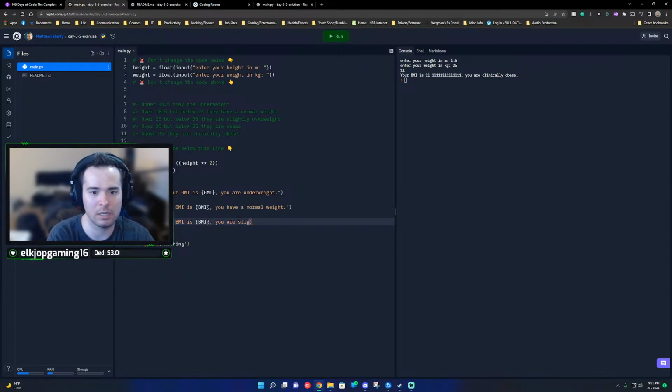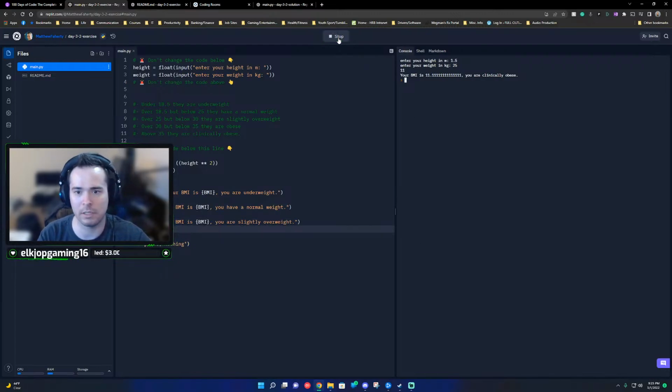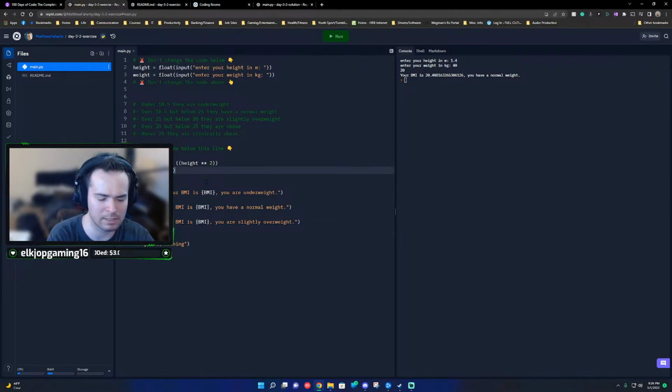You are slightly overweight, even though this is incorrect. I need a quotation there. Period. Stop making two quotes. Okay, run. How high is so many meters? Okay, good. So I needed to make this a round. That's just a function, right?